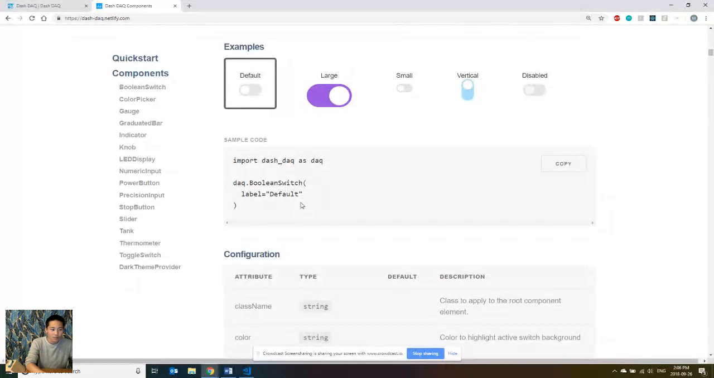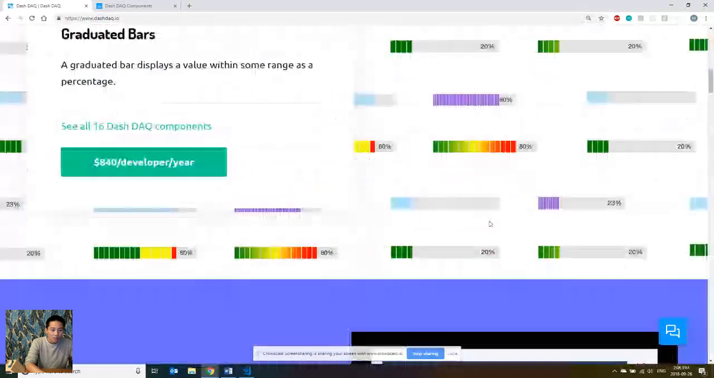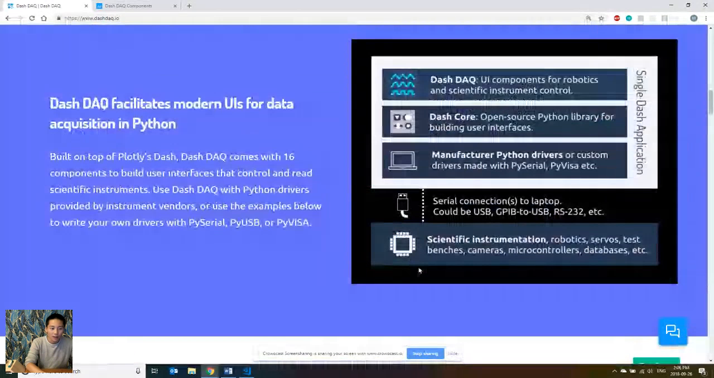As I showed you guys, here's some components. So here is a little graph to show you how everything connects together. So you'll have your scientific instrument, your test bench, your robot, your servo, whatever it is, and you'll be wanting to connect that to your laptop. So in order to read and write that data, we do that through serial communication. And that is through a USB, GPIB to USB, RS-232, and the list goes on. There's quite a few things you can do.